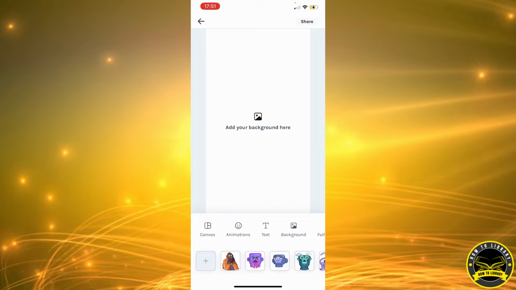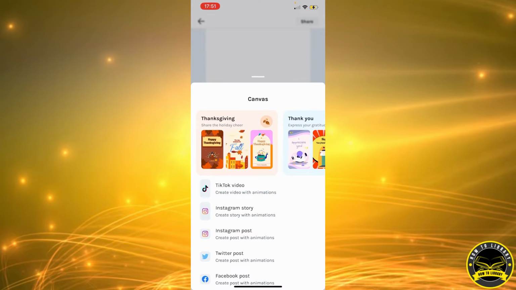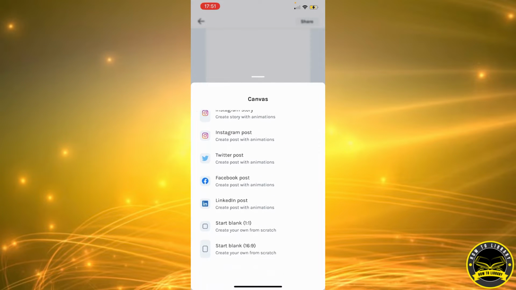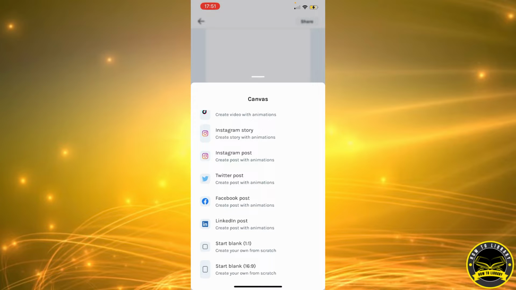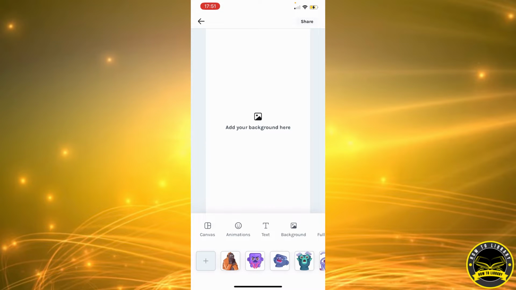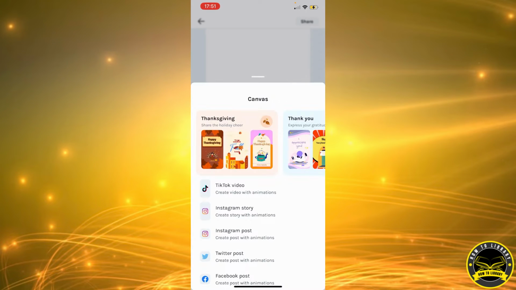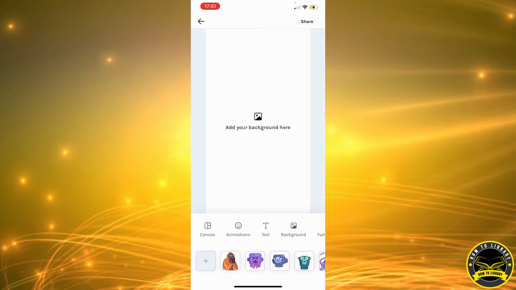As you can see, you have all the options here. If you click on the canvas, you can select whether it's for a TikTok video, an Instagram story, an Instagram post, LinkedIn post, Facebook post, Twitter post, or start with a blank one, and that's all of them. As we said, we want this one to be for a TikTok video, as we previously selected.